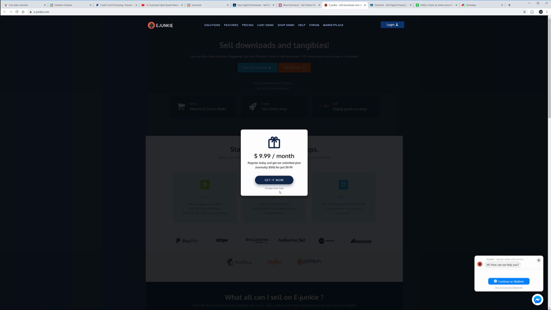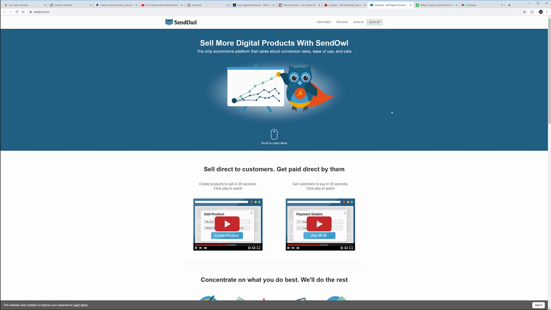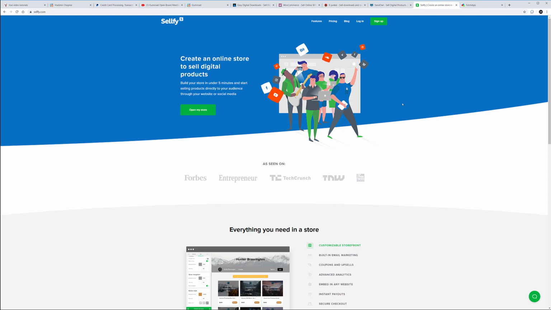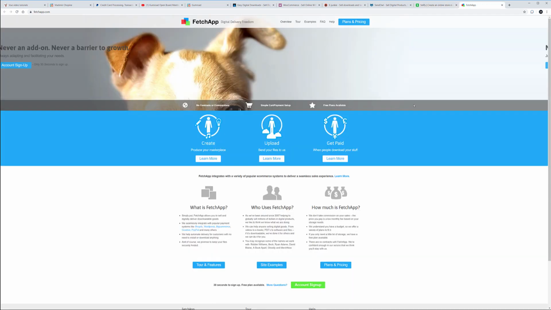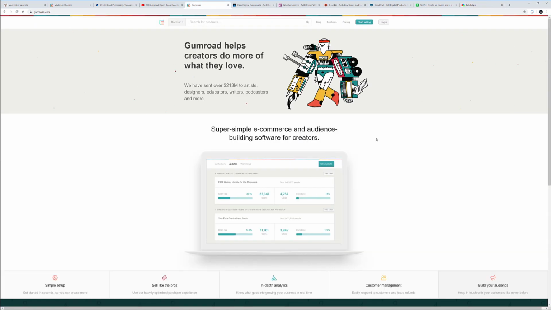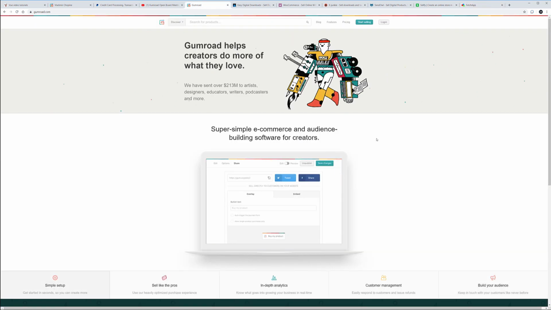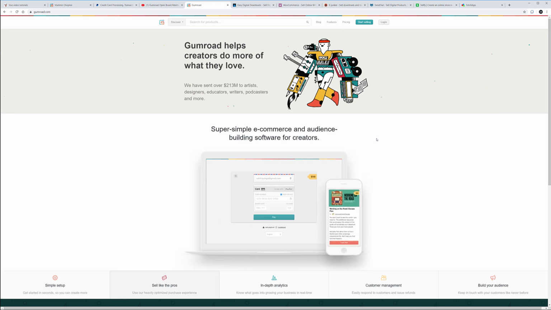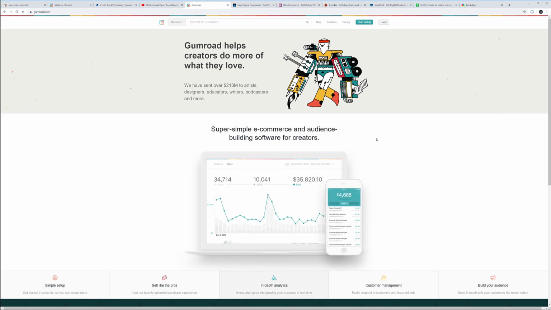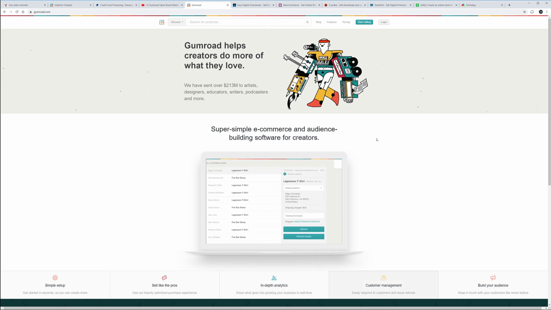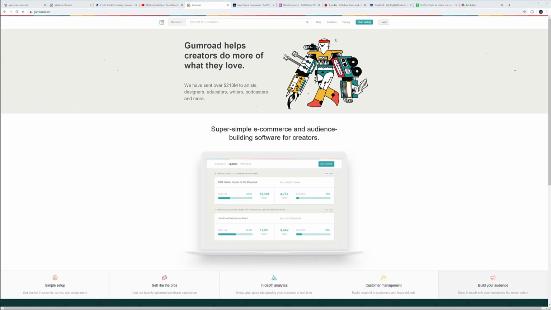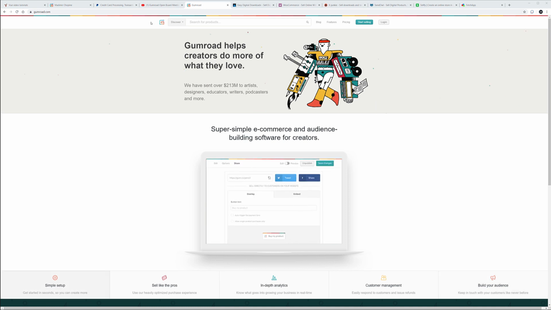There are also others like eJunkie, and SendOwl, which is getting popular. They're all not bad. And of course, Sellfy is very popular. They are very nice solutions for people, but for me they had limitations, like FetchApp and other ones. As I said, one of the main limitations for me was how much data I can store on a server, because I have a lot of content I want to sell or share with people. Gumroad did not have this limitation. Besides that, as I mentioned before, there is pricing and fees.